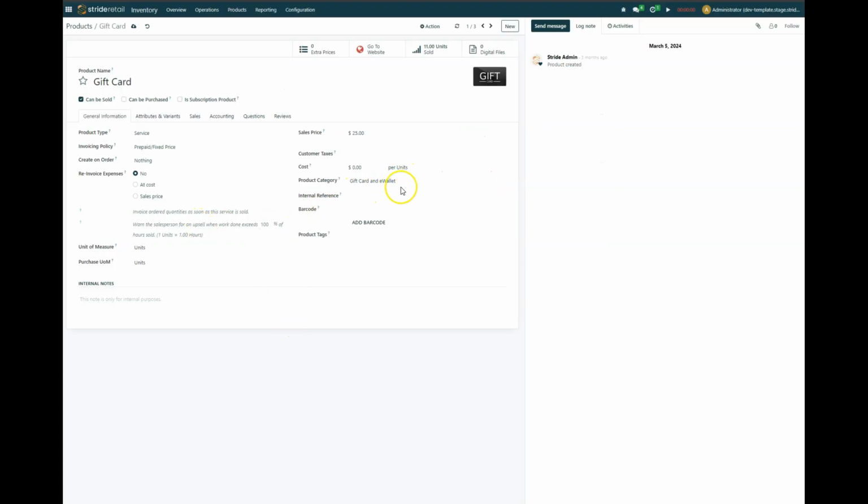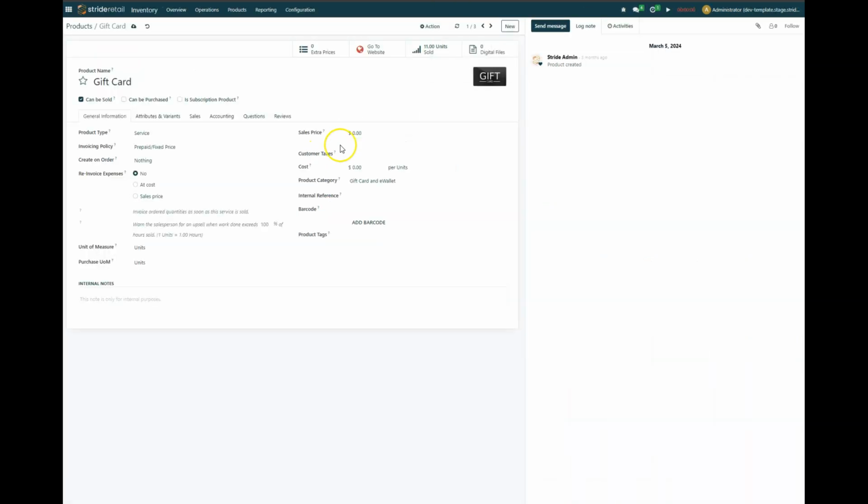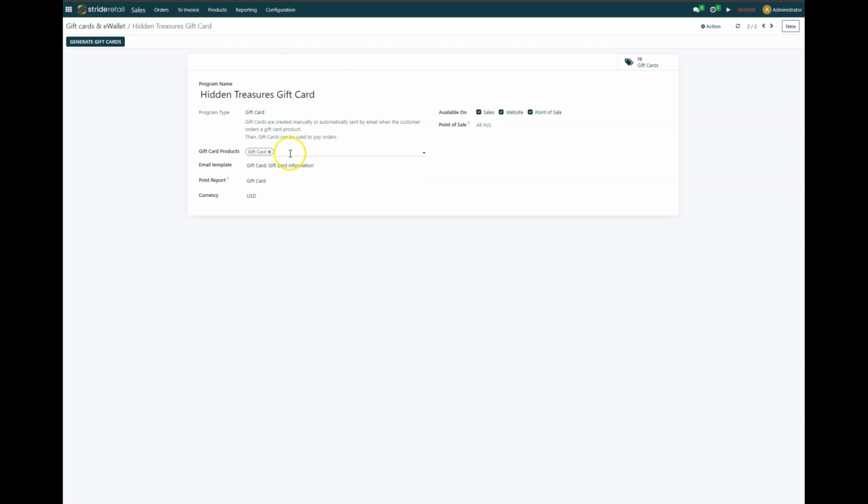This is my product category, so I can track that, and then I can set my sales price. Now, oftentimes it might be better just to set your sales price as 0, because you're going to sell this in the point of sale and it doesn't really matter. It's going to start out at 0 anyway, and you're going to change that price. So you might as well just leave it as 0. That's all that this needs.